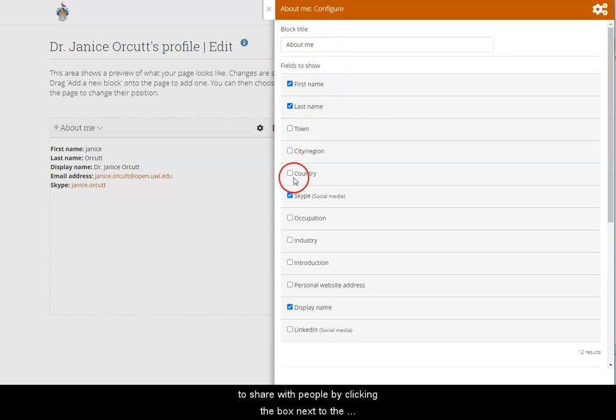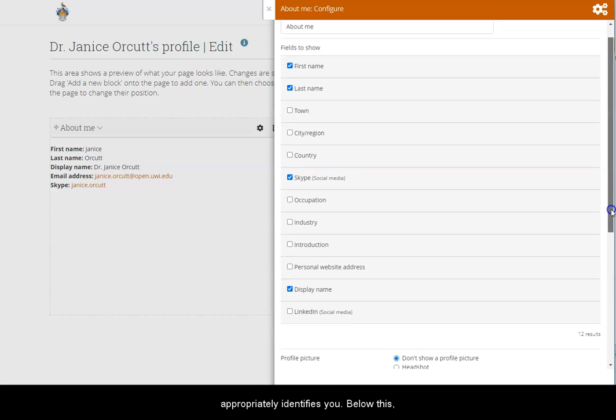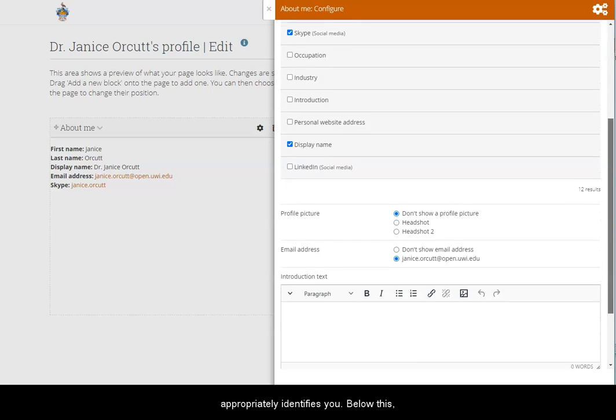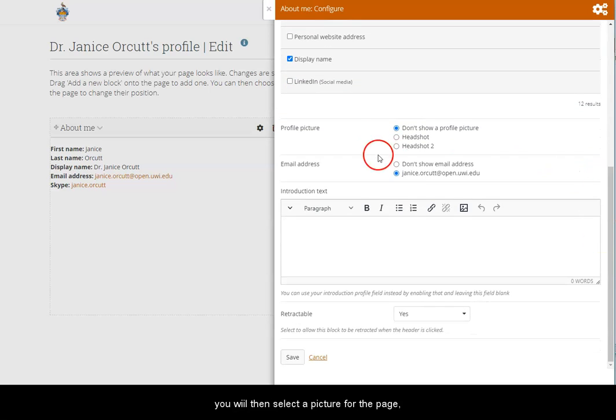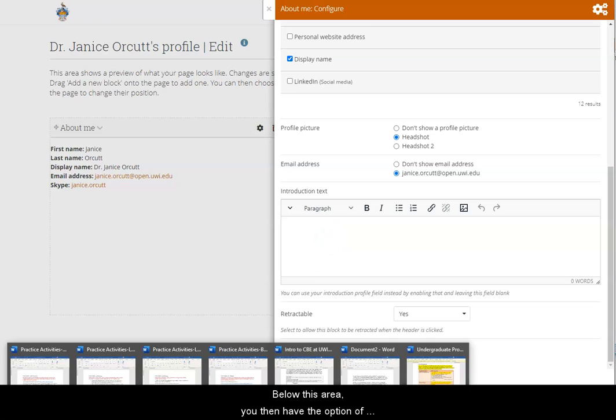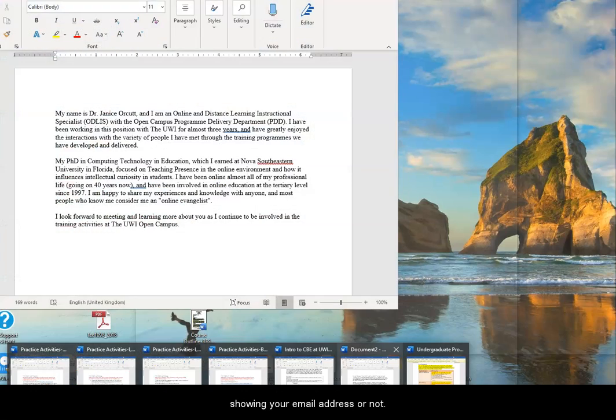Select which fields you want to share with people by clicking the box next to the field name. You should at least select your first and last name so that your profile page appropriately identifies you. Below this, you will then select a picture for the page, or you can select not to display a picture. As you can see, even though I selected one picture as my avatar, I still have the option to use any of the images I uploaded into the Profile Pictures area. Below this area, you then have the option of showing your email address or not.